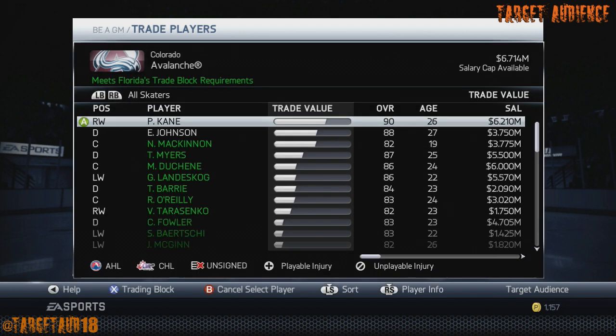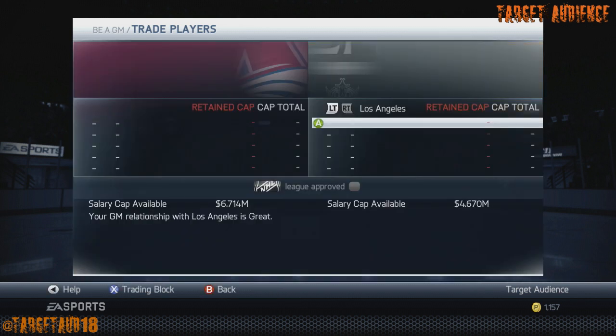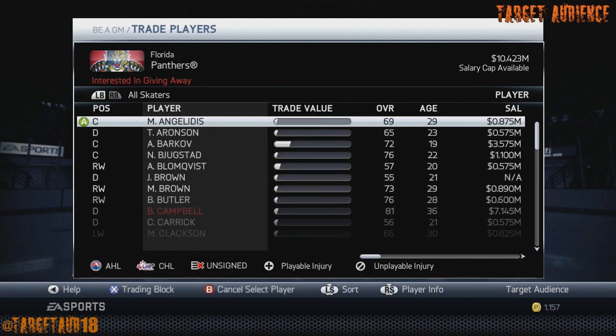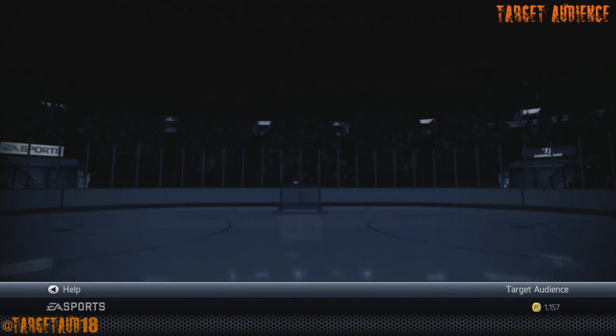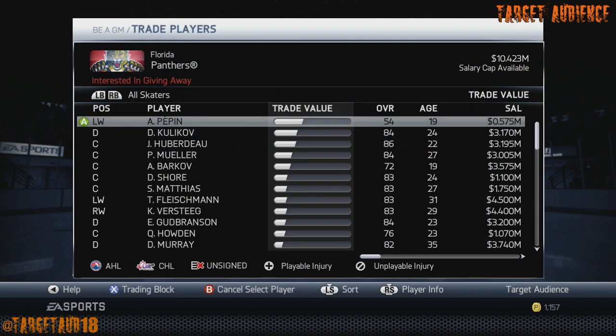What's ours worth to them? Not bad. 9's not too bad. They don't want to get rid of it. What's that player like that they picked up last year? Pepin. How is he now? Still 54 overall. We know Connor McDavid's much, much better than that.